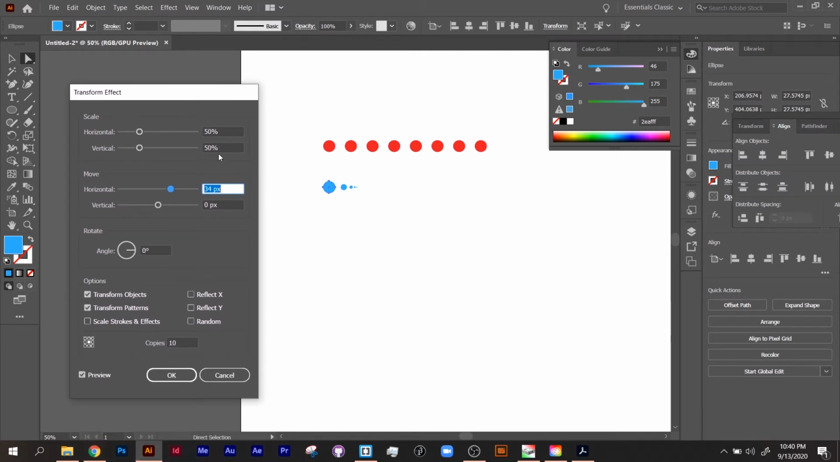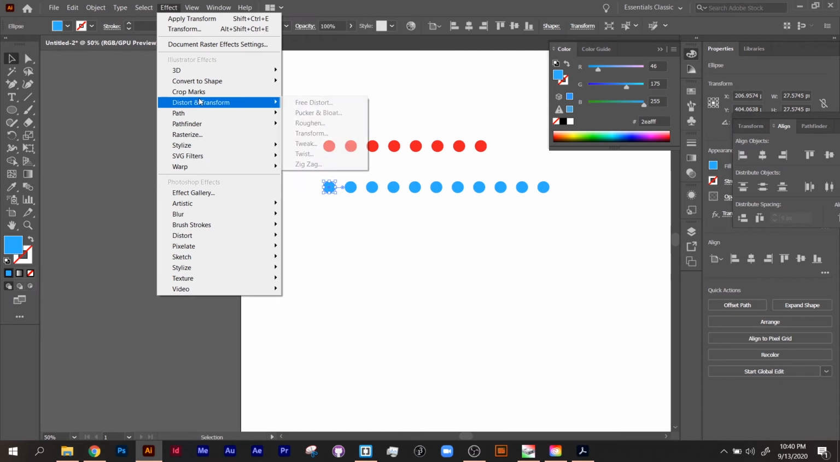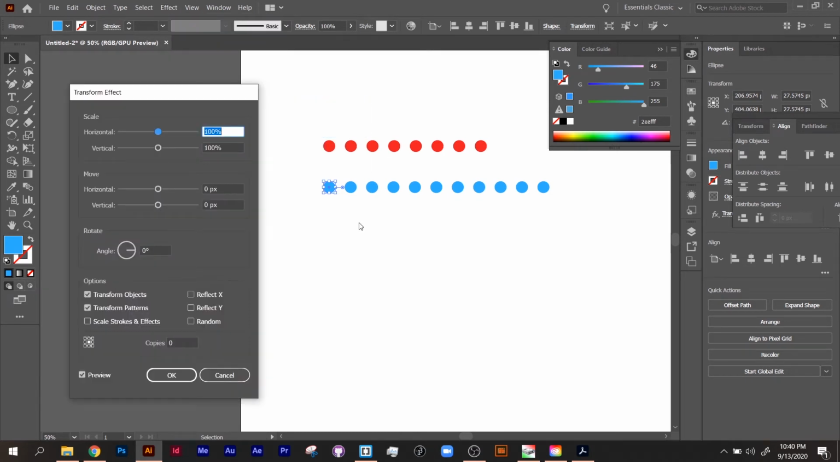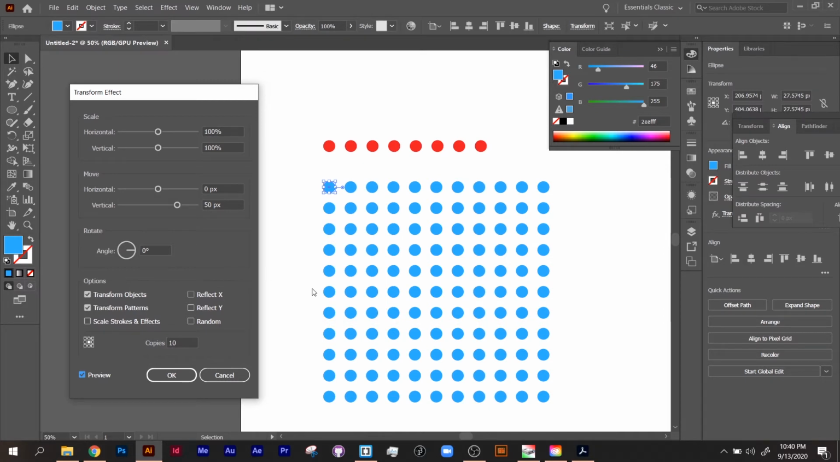Now, if I wanted to make something like a grid, I could go in and say, let's do 50. Let's change this to 100, 100. So these are back at regular scale. Move these over by 50 pixels and then say OK. And then I can take the same exact one that I had and go to Effect, Distort and Transform again. And instead of moving them over horizontal, I can say move these down by 50 pixels, make 10 copies. And now I've made a grid really quickly.